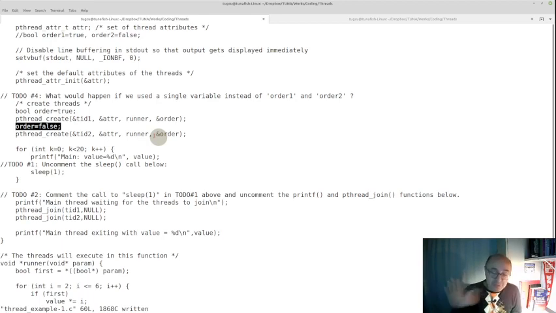There's no problem there. However, now TID1 starts running and it wants to look at the argument, which is the address of order. And when it goes there, what does it find? It cannot find true. Although it was true at the time I created TID1, by the time TID1 had the opportunity to look at what its parameter was, main modified it to false. So TID1 thinks it's also the second thread.